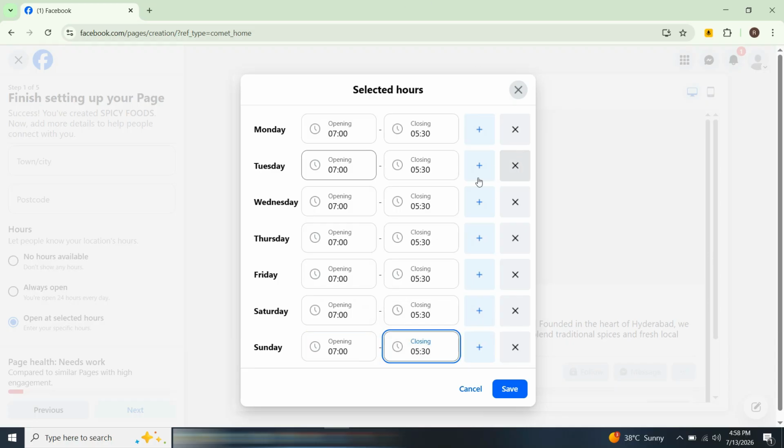You'll also notice a small plus icon beside each day. This is useful if your business has multiple opening periods during the same day. For example, maybe you're open in the morning, close during the afternoon, and then reopen in the evening. Facebook lets you create multiple time slots for a single day. Once your hours are complete, click Save.